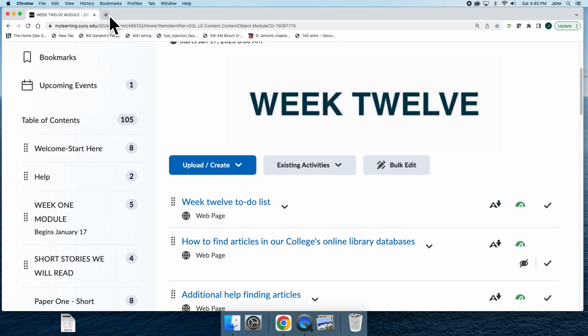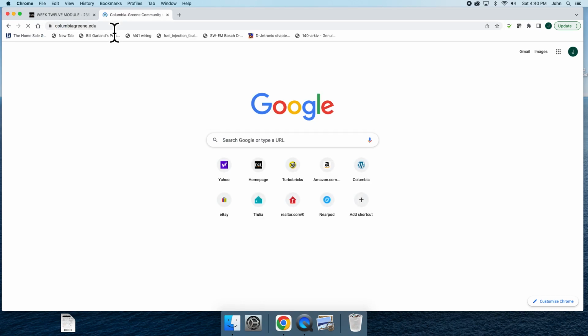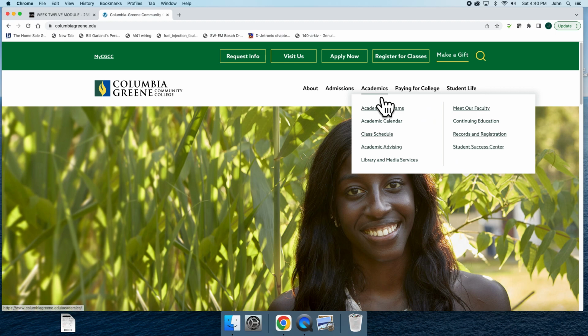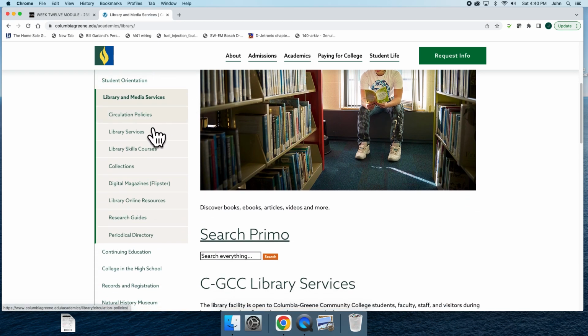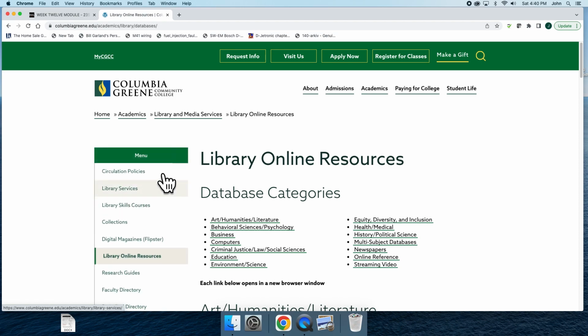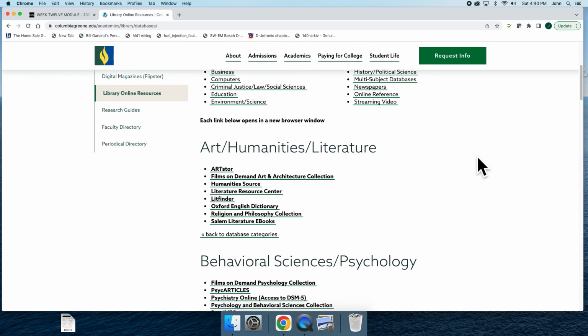Let's get started. First thing we're going to do is go to the college's website. We're going to hover over academics and do library and media services. We're then going to scroll down and over to the left, we're going to do library online resources. Now we've got a lot of databases here. Now I'm just going to cover a couple of my favorite ones.